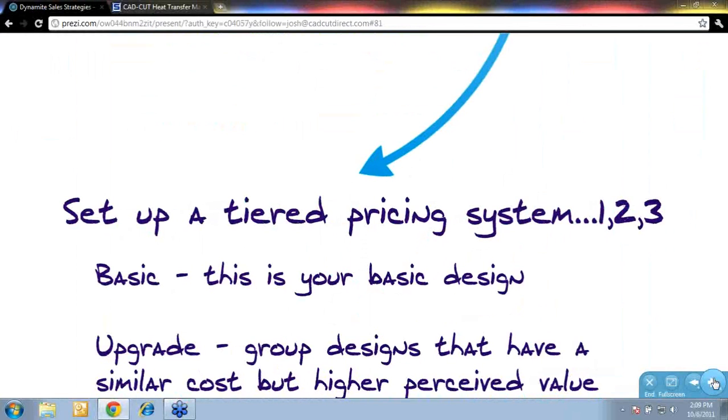So what I'm going to recommend is you set up a tiered pricing system. It's as simple as 1, 2, 3, or if you just want to do basic and a 1 and a 2, you can do that. But basic is your basic design. It's your standard white heat transfer film or your white screen printed design. It can be a 2 or 3 color design, but the point is it's as basic as you get for a graphic. It's what you think when you see a standard garment with a basic design on it. It's probably what you sell the most of unless you have a special niche.